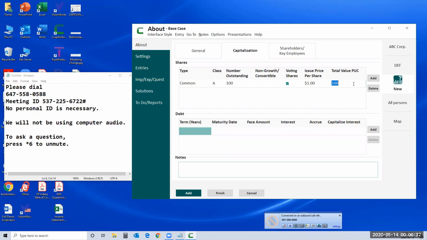So that's the PUC. One of the things that I'll just mention is that the PUC of the shares stays with the shares regardless of whether or not those shares transfer hands, and regardless of the price at which the shares transfer hands. So it's the original seeding, if you will, of the company.